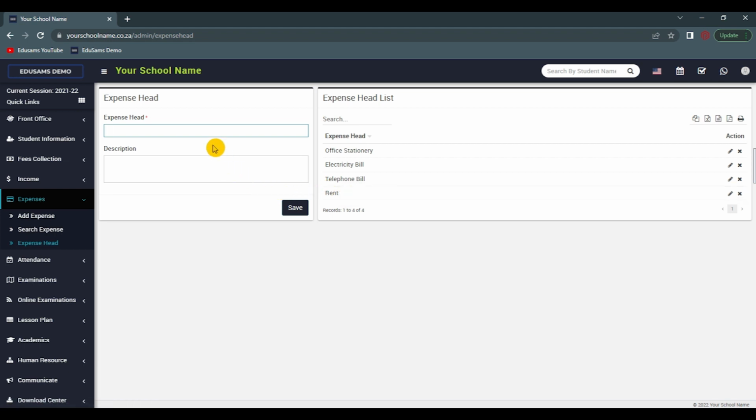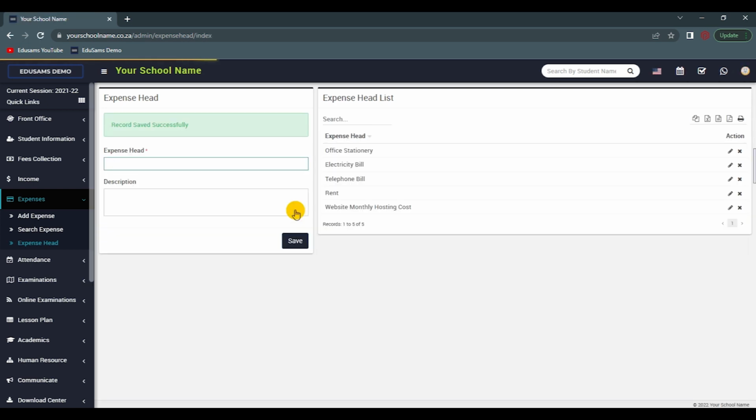So to add a new expense head, we're just going to come on the side and we're going to enter a name for this expense head. So I'm going to add a website monthly hosting cost as my expense head. And I'm just going to add a description here. So this would be the cost paid to maintain the website. And then we're just going to click on save and add this as an expense. So you'll see it will be added to the expense head list, website monthly hosting cost.